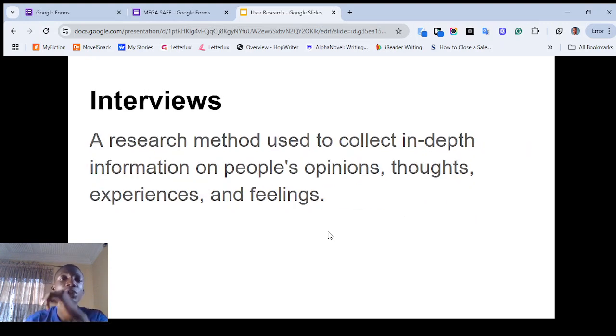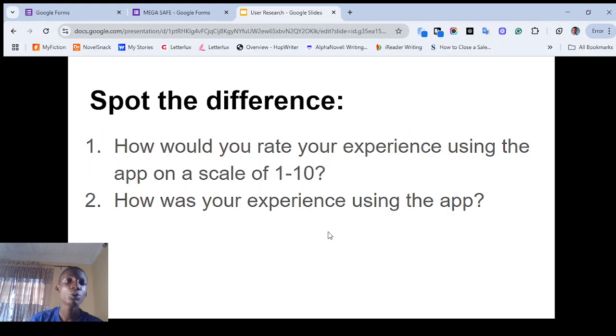So for example, I'm going to give you an example of some of the questions that you can ask. So from what I've explained, which one would you think would be best out of these two questions? The first question, how would you rate your experience using the app on a scale of 1 to 10? And number two, how was your experience using this app?